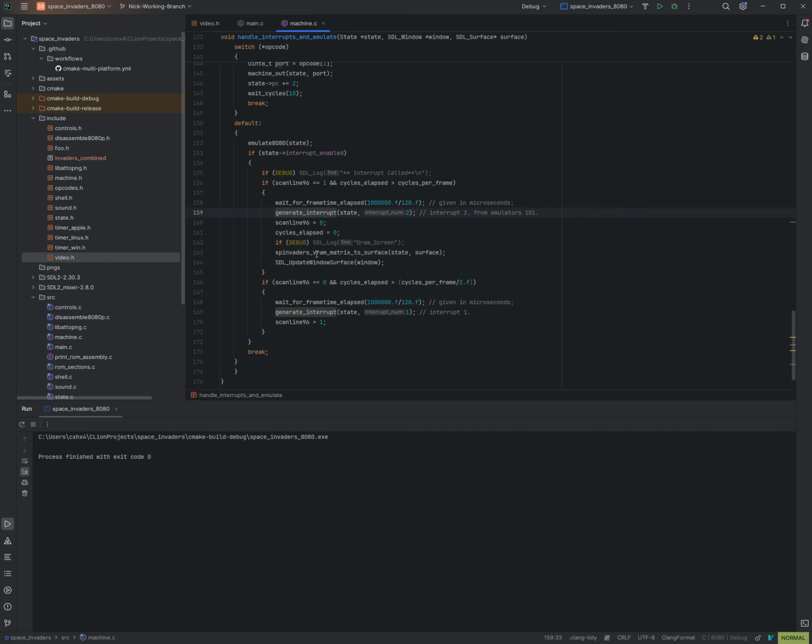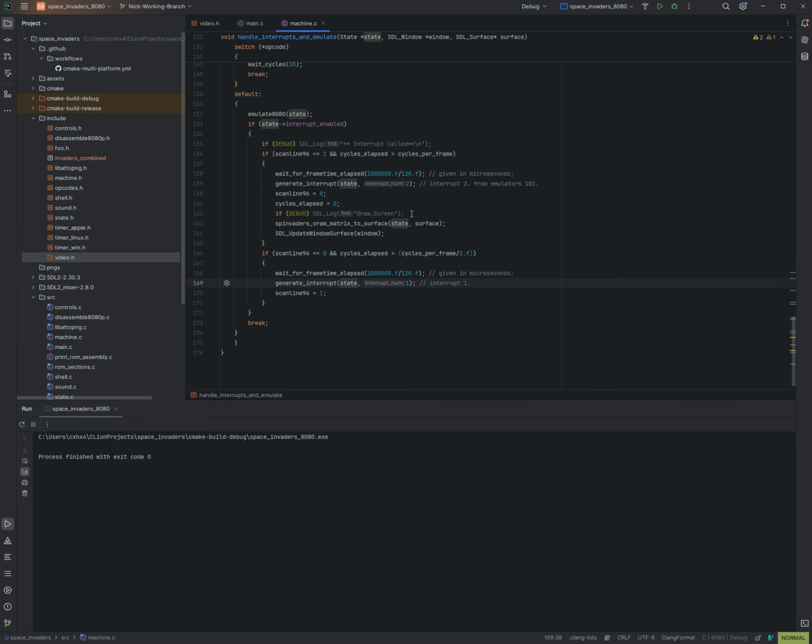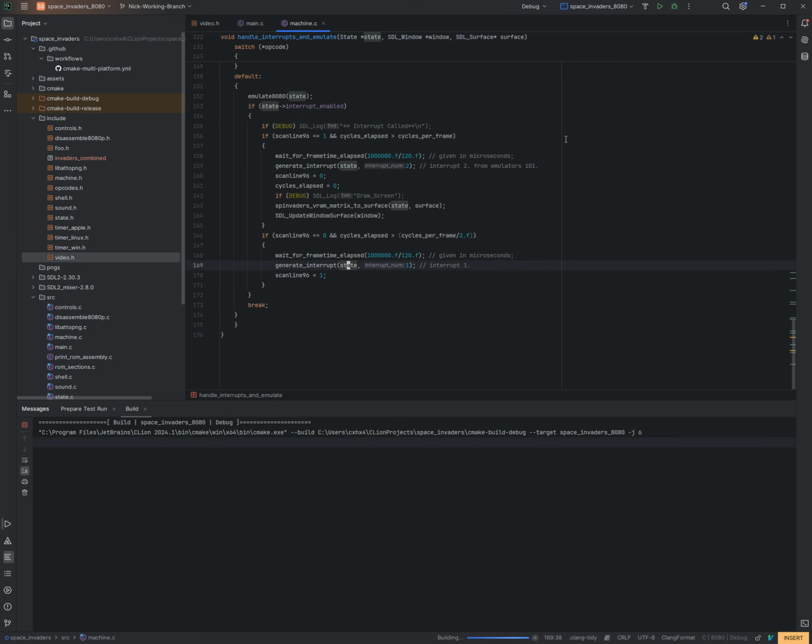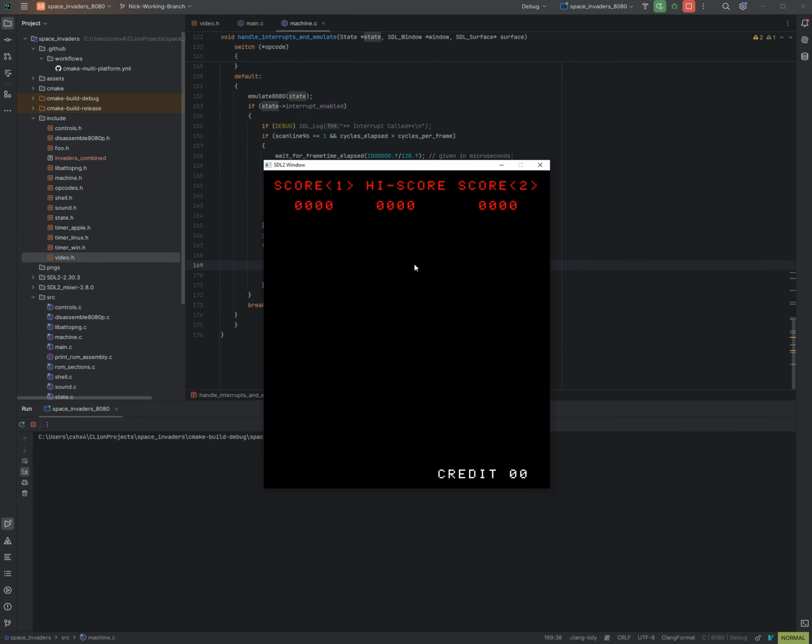If we've met all of that, then we write whatever is in the video memory onto the SDL surface. And we do the same thing for the second half of the screen, 1/120th of a second later. So I'll go ahead and run the game, and you should hear sounds after the demo.